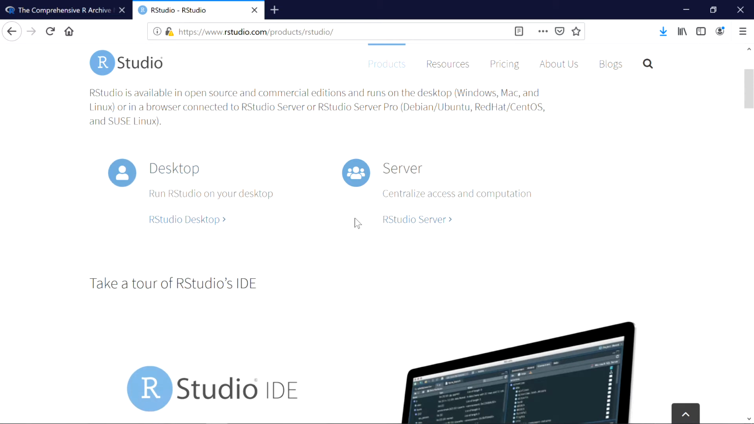So there are two versions. There's a desktop version and a server version. The server version is usually for more of a lab that wants to set up a computer or a server that's dedicated to RStudio, and anyone can access that computer from the web, which is helpful in certain cases. And I use it for a different course. But for us, because we're going to be doing a lot of the analysis on our own, we're going to be picking the RStudio desktop.